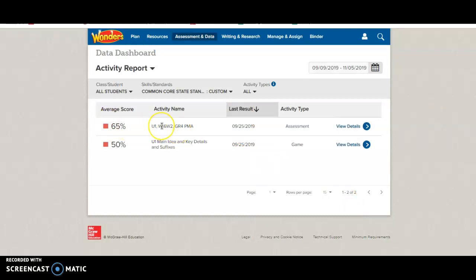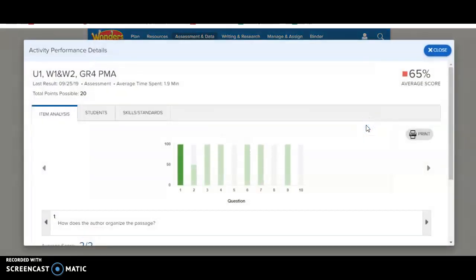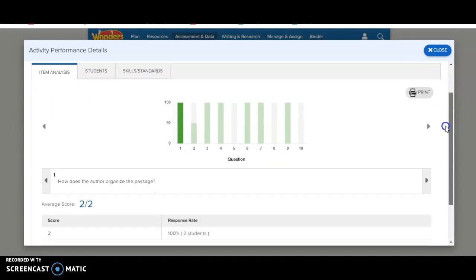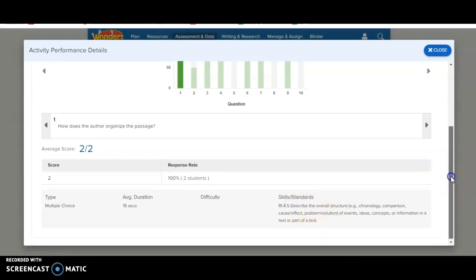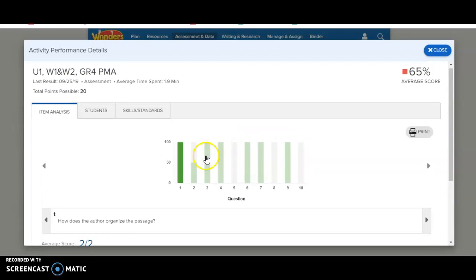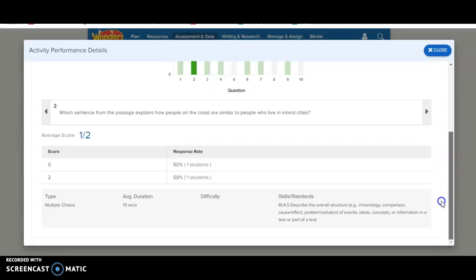Now when I go to that particular activity or that particular artifact, whether it is a game, practice, an assessment, a reader, anything that you have online, you're just going to go over to View Details. And then we're on item analysis, so it defaults to item analysis. That just shows you what the item is, what your students got, and the skill or standard associated with that. So that's a nice way to look. You can click between the questions in this little chart right here.